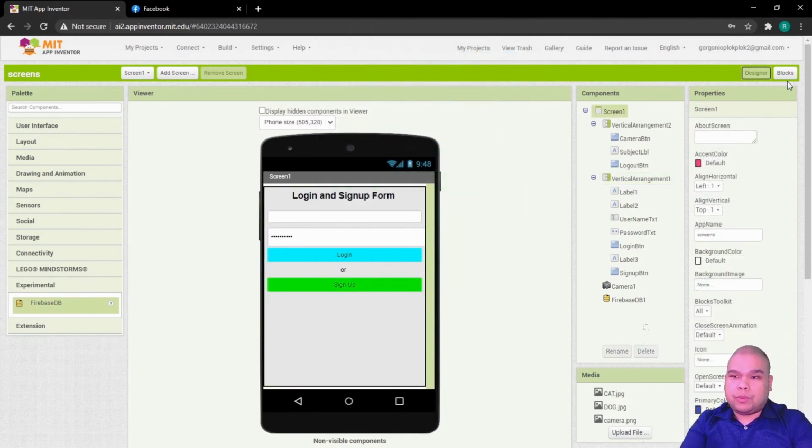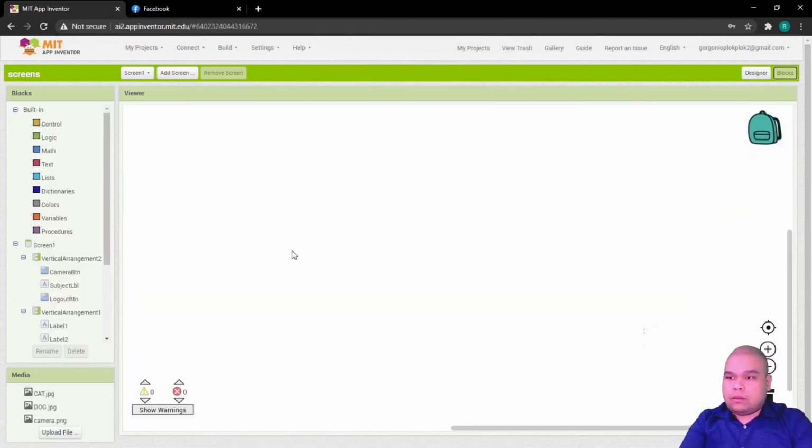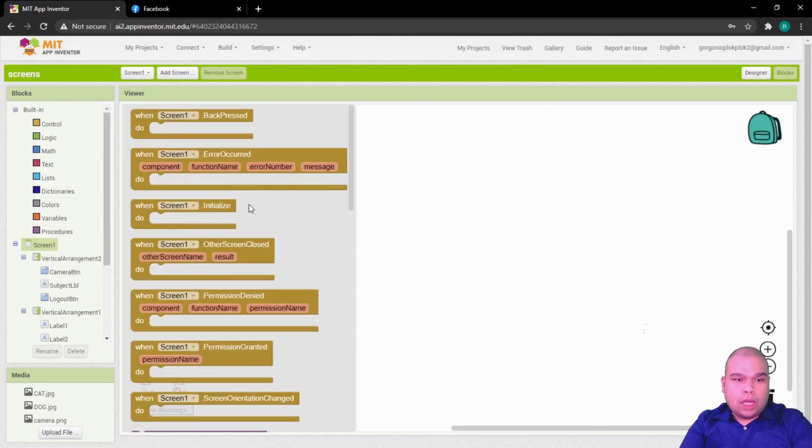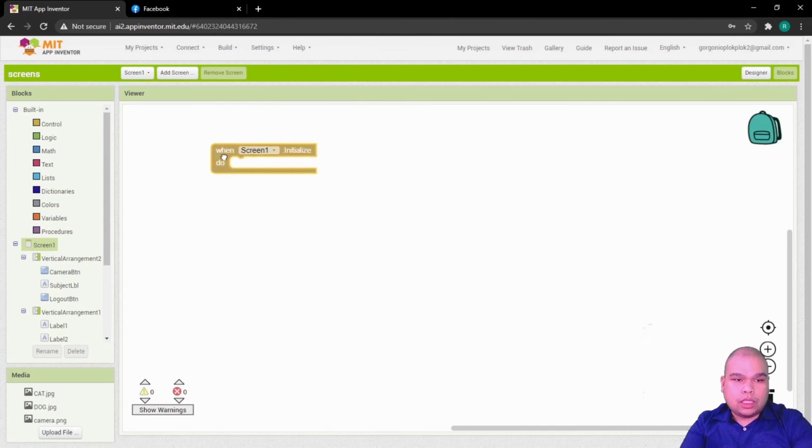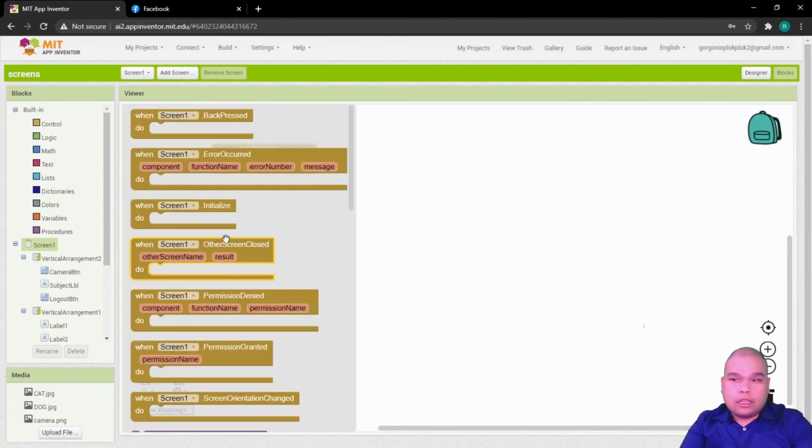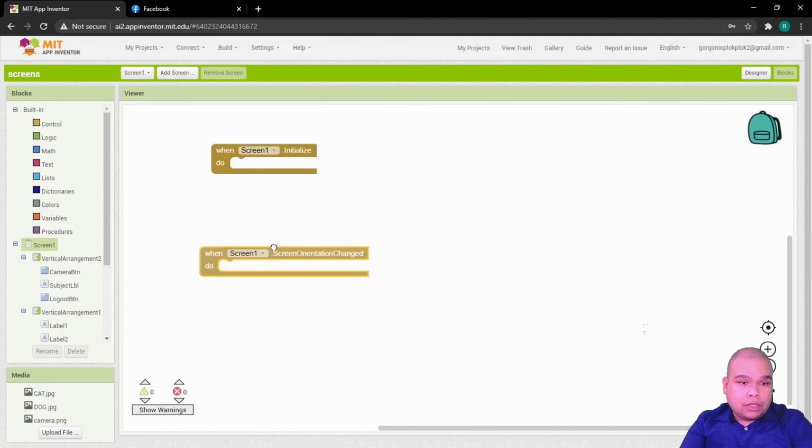Now let's proceed to your blocks editor. So what we're going to do first is we'll be changing the width of your text boxes and your buttons when your screen orientation changes. To do that, we'll be proceeding with your Screen1 component. We'll be selecting your event. So let's say, for example, we'll be using when Screen1 is initialized, and when screen orientation changes.